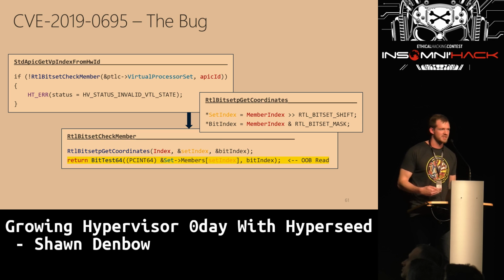This is essentially a bit set, so they're just trying to optimize the space you have there. The APIC ID, which I represent in red, is what we pass in, so this is user controlled. We go into this bit set member, and it's going to do some type of bit shift. If you remember, you saw that RBP was 41, 41, 41. It's applying a bit shift of 6 to this, which brought it down to that 1050. Then we're simply going to index this into that virtual processor set. The virtual processor set is a static array, so this is just simply an index out of bounds.